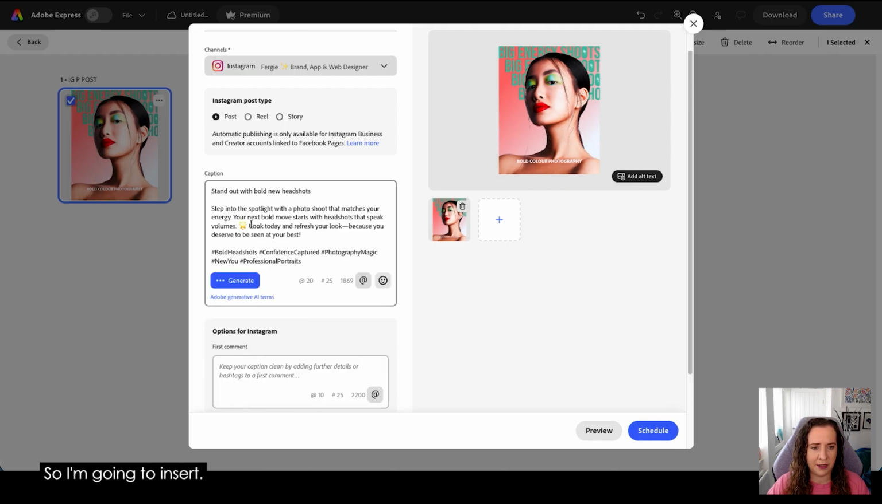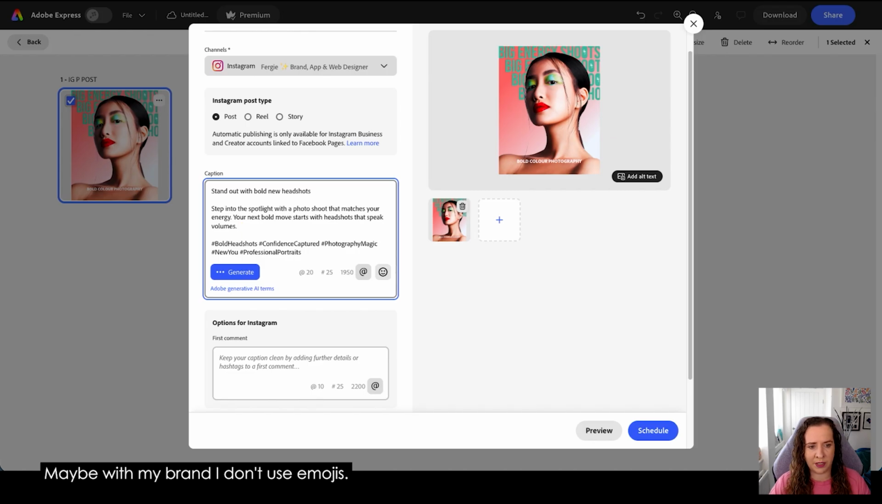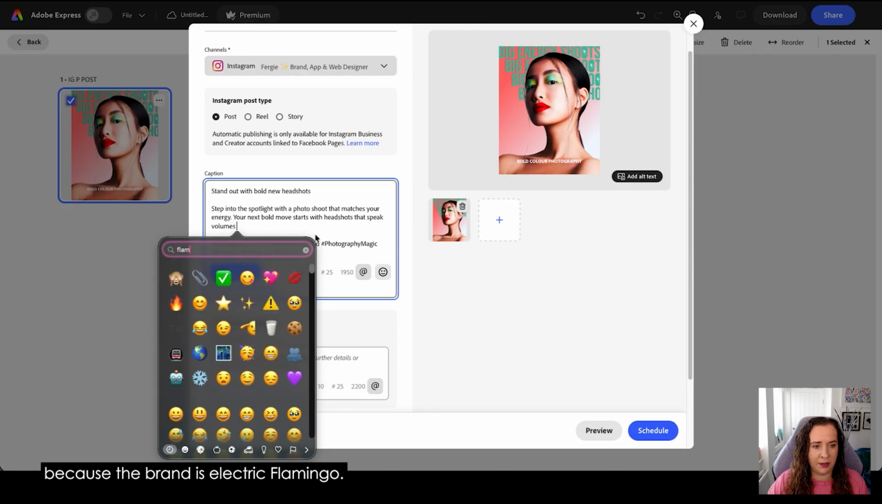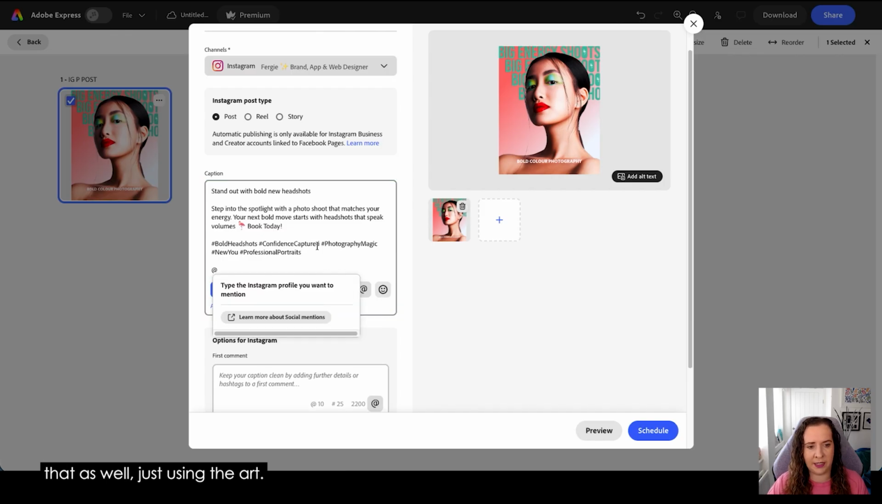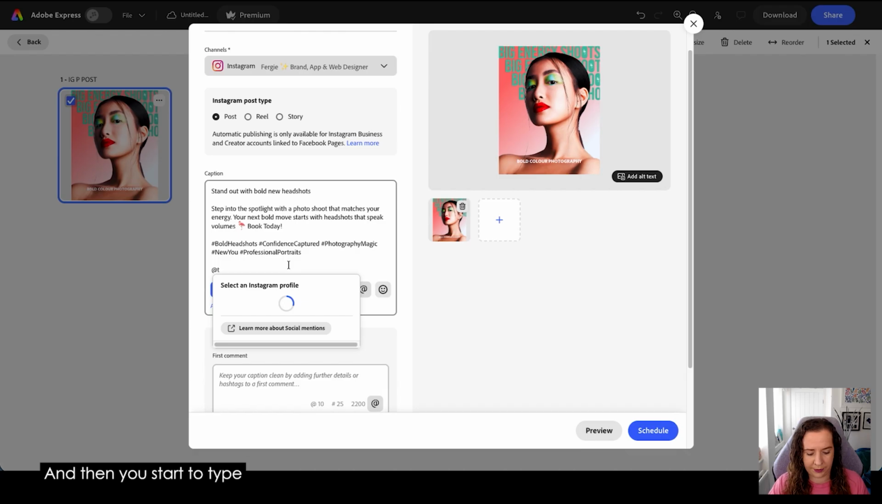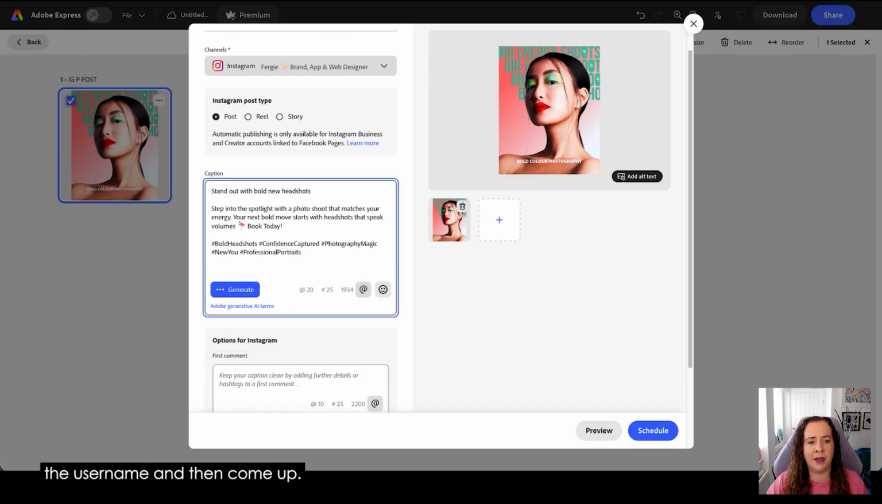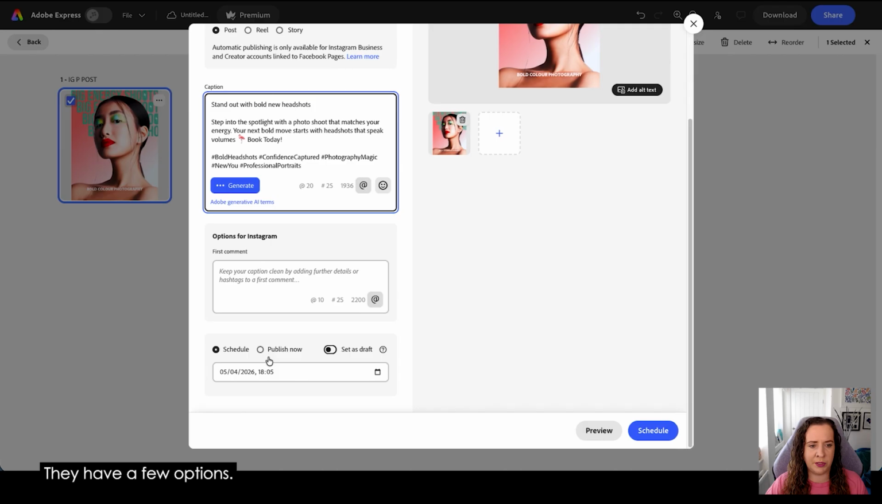So I'm going to hit insert, and then I want to get rid of that. Maybe with my brand, I don't use emojis, or we could do, because the brand is Electric Flamingo, we could add the flamingo emoji and say book today. And then we've got some hashtags. If we needed to tag anyone, if I wanted to tag the model here, then we could do that as well, just using the @ and then you start to type the username and they would come up. And then you have a few options. If you want to use a first comment for Instagram, you can type that in here.